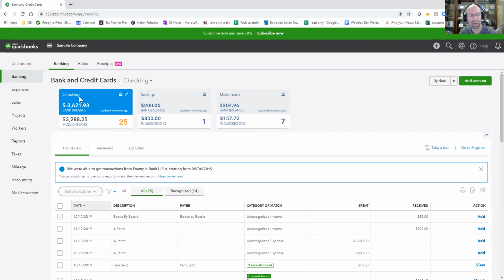Okay, and then lastly, the numbers in the tiles: the top number represents the online balance that you would get if you logged into your bank online. And the bottom number is what's in the register in QuickBooks Online. So if you're ever running a balance sheet report, it is going to go by the number at the bottom here based on the date that you run it by.